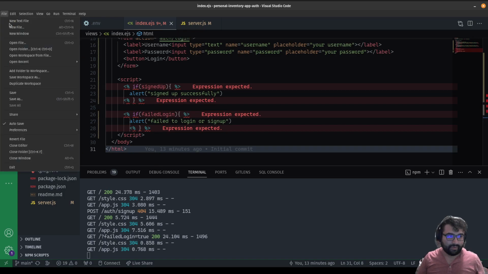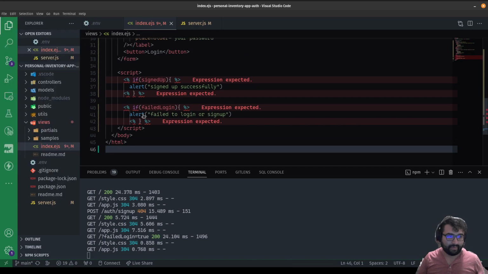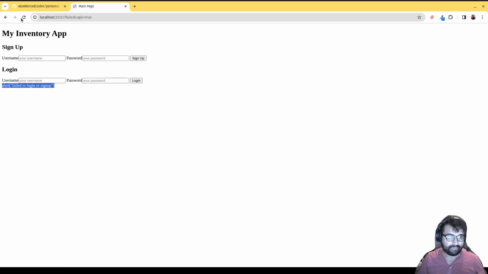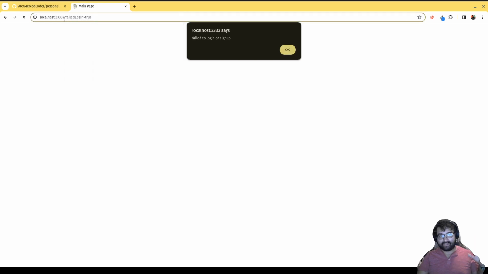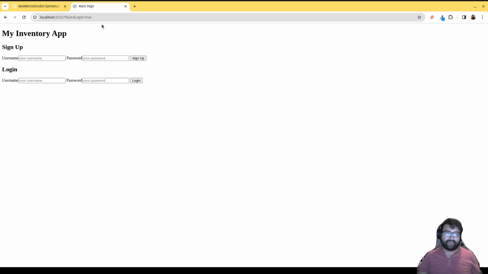So hit save. If sign up. Yeah, that should still be fine. Let's try that again. And you see now it works. Because remember when I put rec.query failed login, it's looking to see if it's in the URL. So failed to login or sign up.